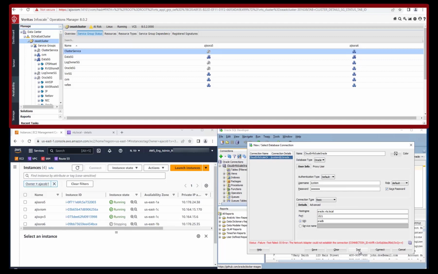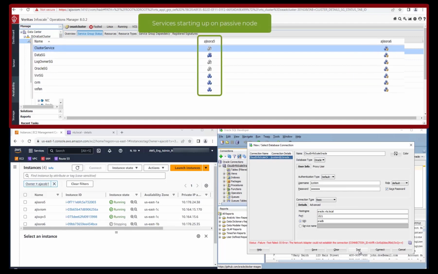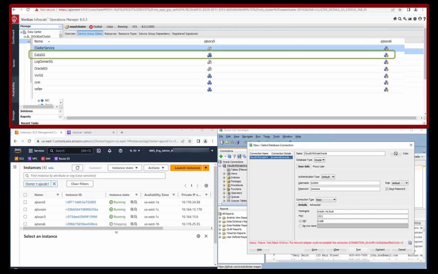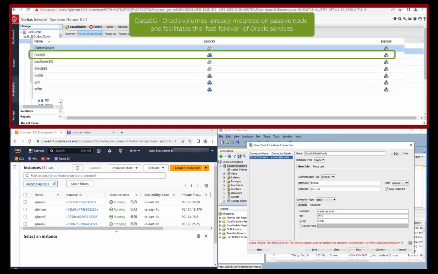In VIAM, we can start to see that the services are coming online on node AJ Azura 5 and that node AJ Azura 6 is in an unknown state, indicated by the circled question marks next to the boxes. Note that since the Oracle data is mounted on both nodes defined in the Data SG service group, this service will not need to be brought up. This concurrent mount eliminates the storage operations required to start the Oracle database and provides a fast failover of services onto node AJ Azura 5.